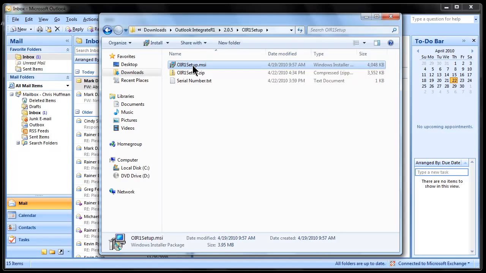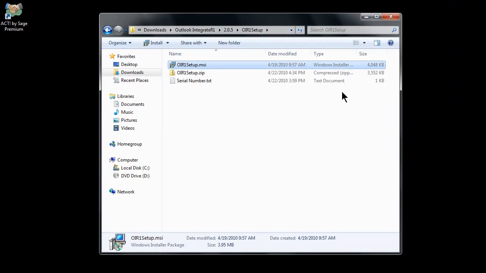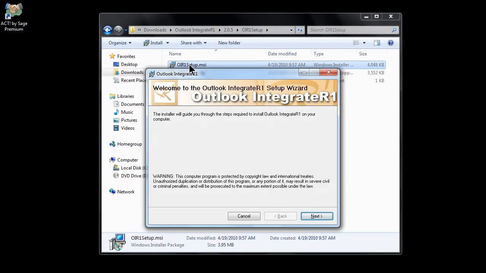Make sure Act and Outlook are both closed. As you can see in the background here, I have Outlook open, so I am going to close it. And once I have been assured that Outlook is closed, time to do the install. Go ahead and just double click on Outlook Integrator 1.